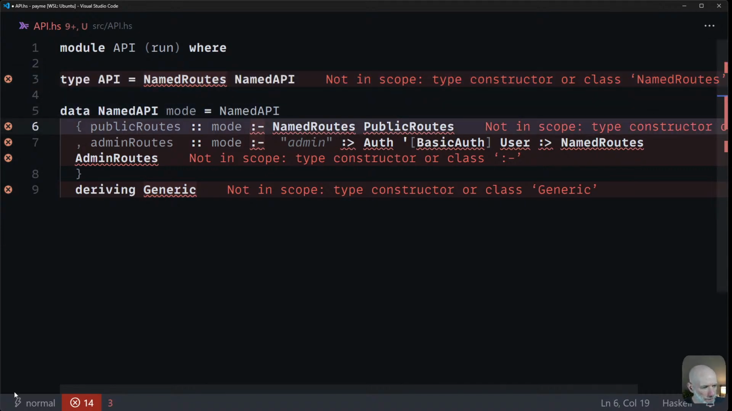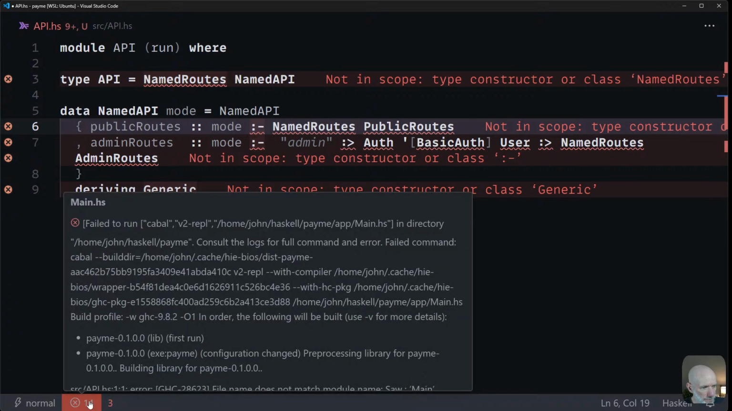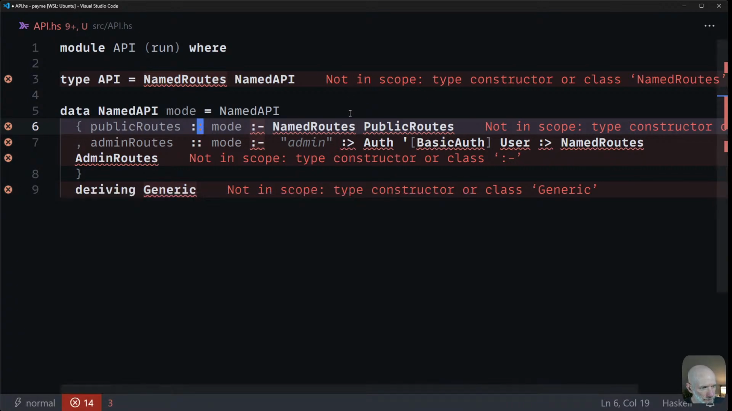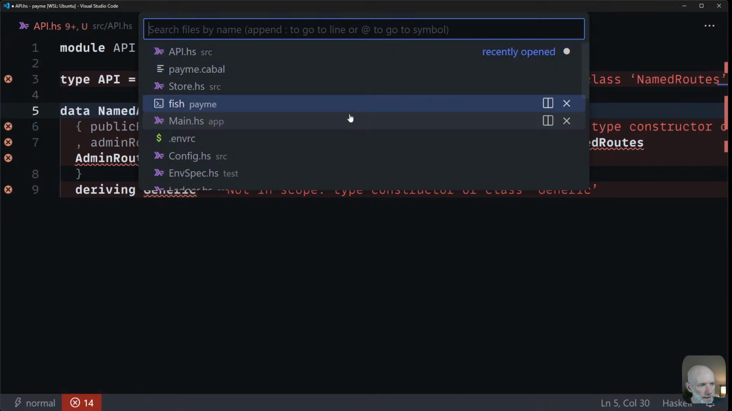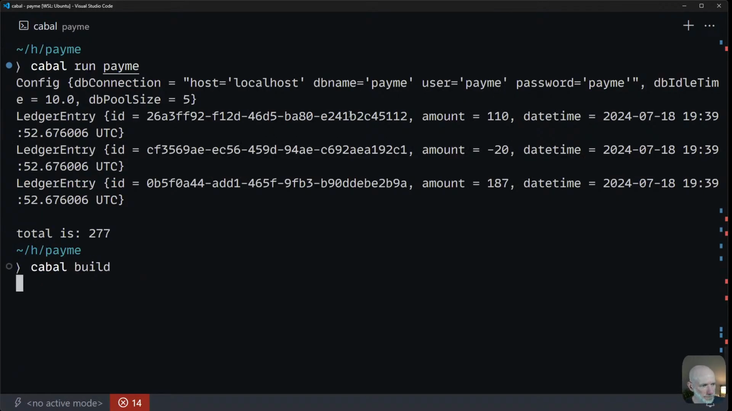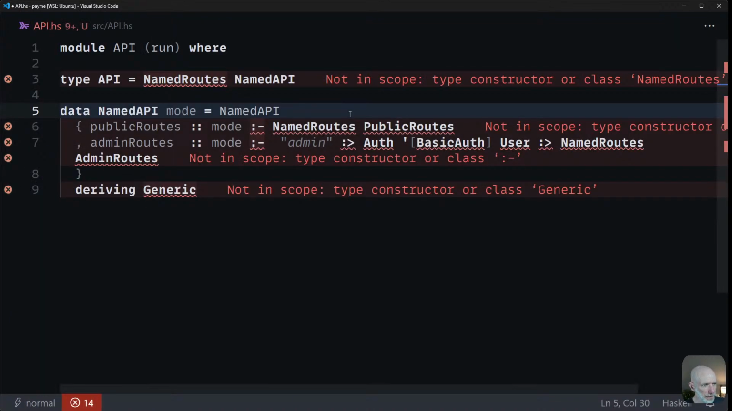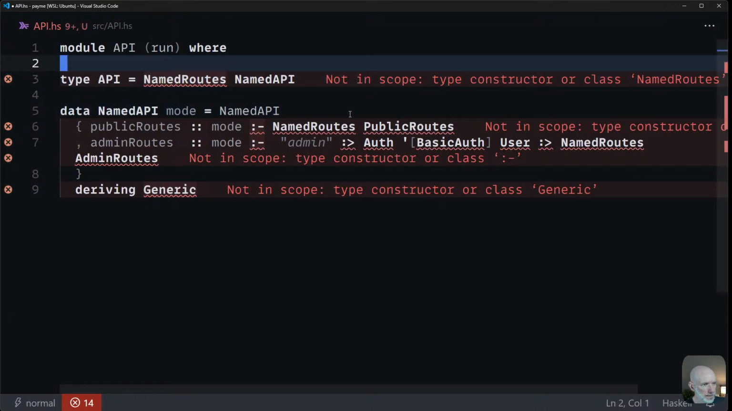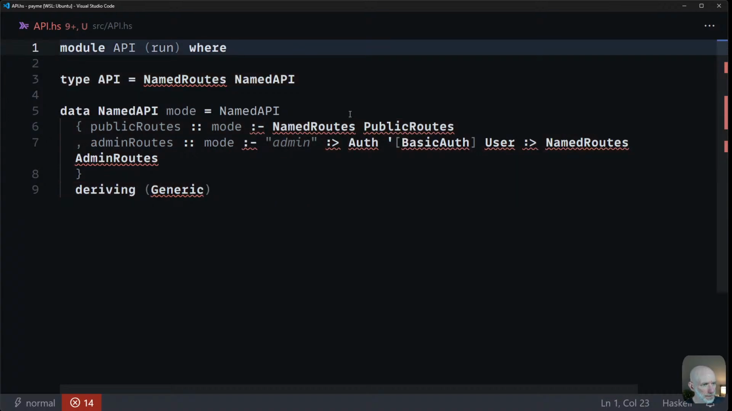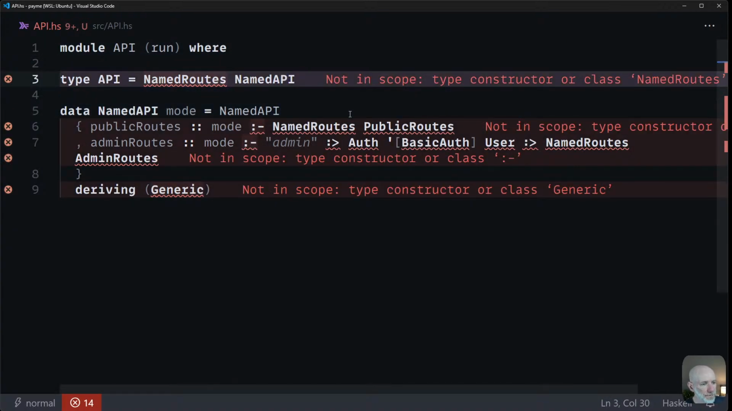There's a lot of errors. Sorry, I'm just wondering why quite so many errors. Is there a problem with the version I gave it? Oh no, we're okay. Found main, expected API in source API.hs. Strange. Anyway, going to named routes.